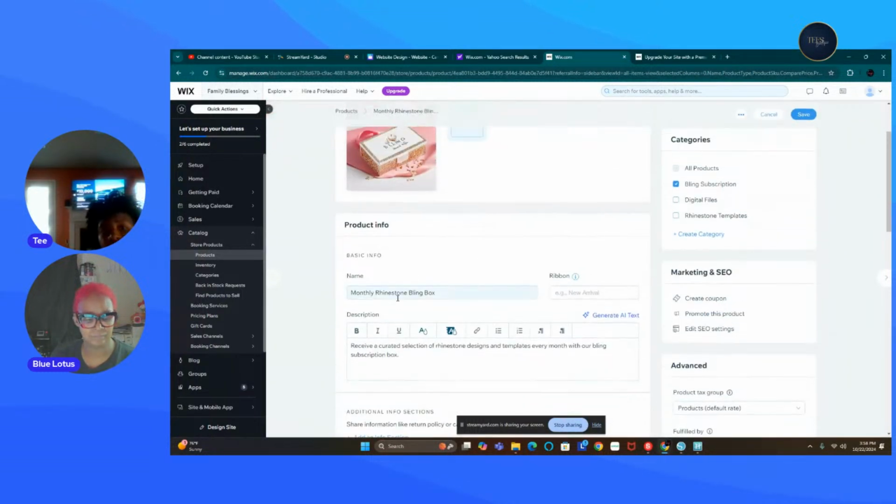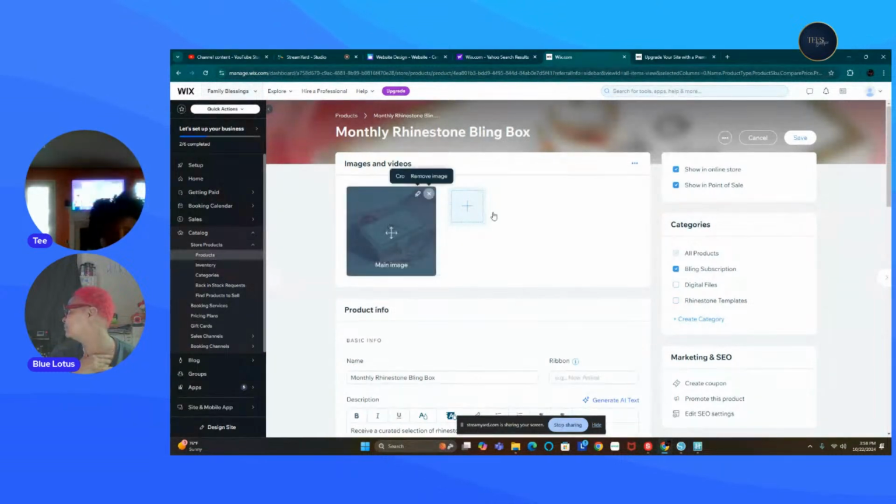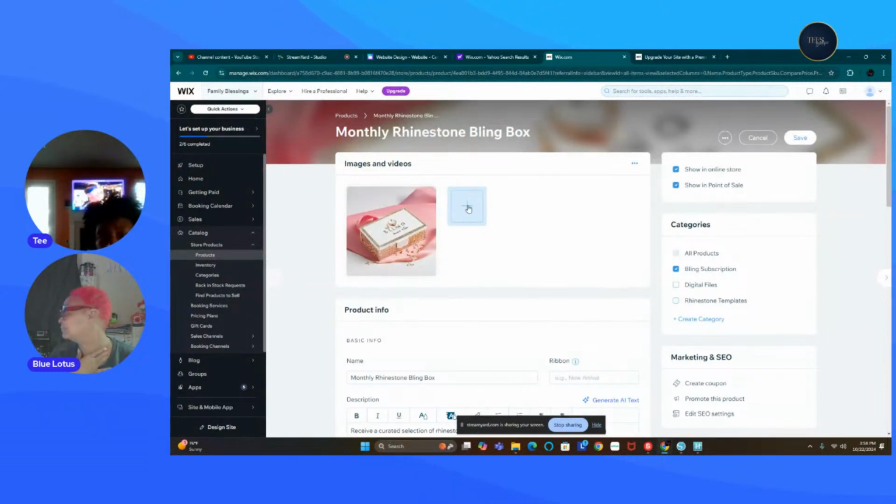Okay, y'all. So they have an image of a monthly rhinestone bling box. How convenient, right? Cute. Okay, so say this was your picture, and say you wanted to add another picture. You could click here. You can add an image or you can add a video, right?